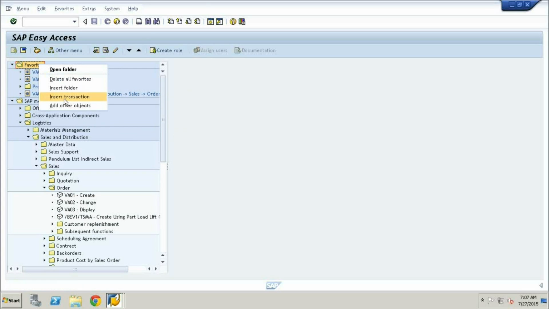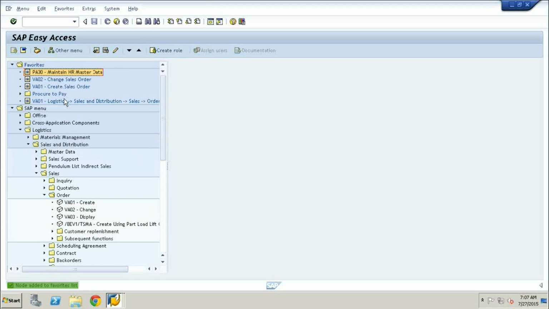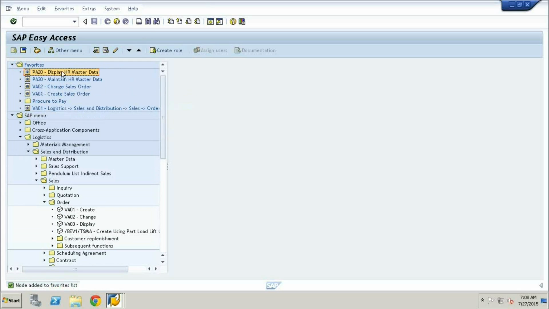From an HR point of view also, if you want to add, PA30 is for maintain master data. Even if you enter the transaction codes, we simply get the purpose and text, the title of the transaction. See, this is display HR master data. These are the common, standard things, irrespective of the client, anybody can use them, the same thing. Next, if you would like to place, this is for movement changing.